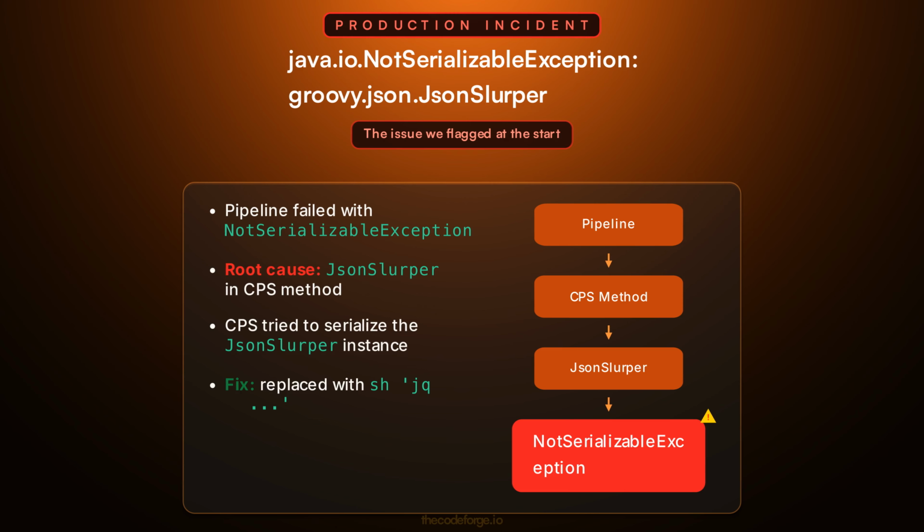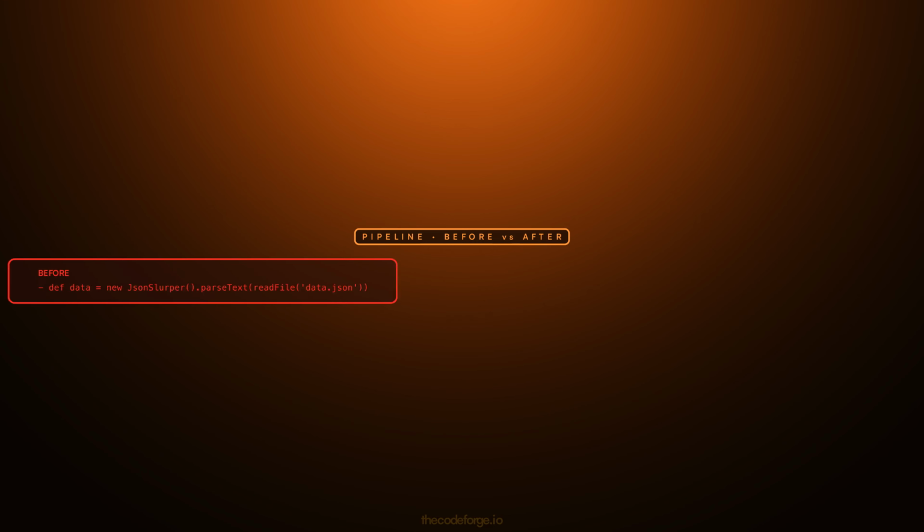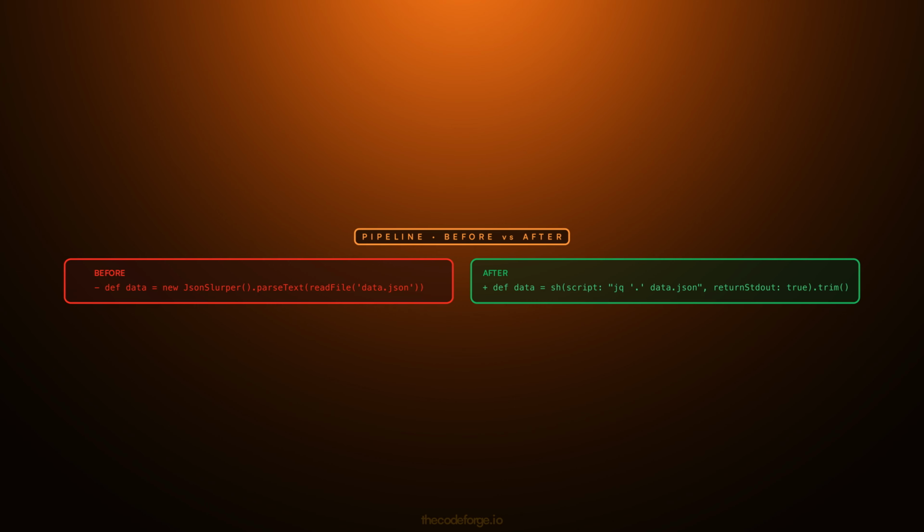The pipeline had a JsonSlurper instance in a CPS-transformed method. When Jenkins tried to serialize the state at a checkpoint, it found the non-serializable JsonSlurper and threw NotSerializableException. A JsonSlurper call in a CPS-transformed method caused NotSerializableException after a Groovy update. Replacing it with a shell command using jq and marking remaining parsing with @NonCPS fixed the pipeline.